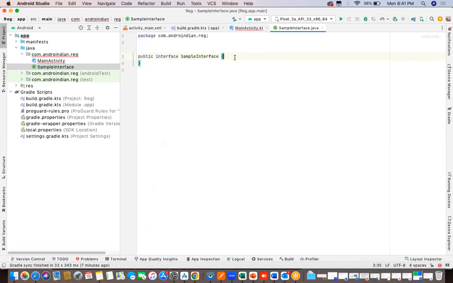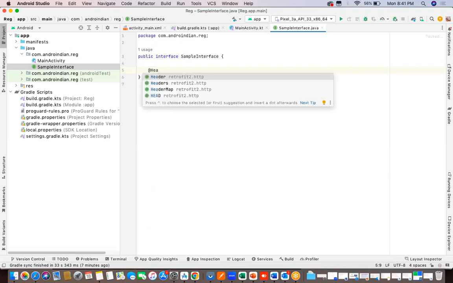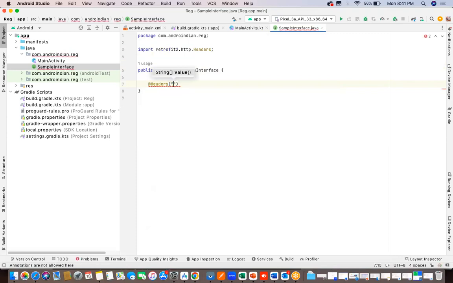So within this interface, now we need to add some code. What do we need to add here? Now it is a very simple code. First we need to add the headers. So at the rate headers. The header is content type, so here we need to add Content-Type. What type of content you are sending, that we need to add here. That is application slash JSON. So we need to add application slash JSON, right?